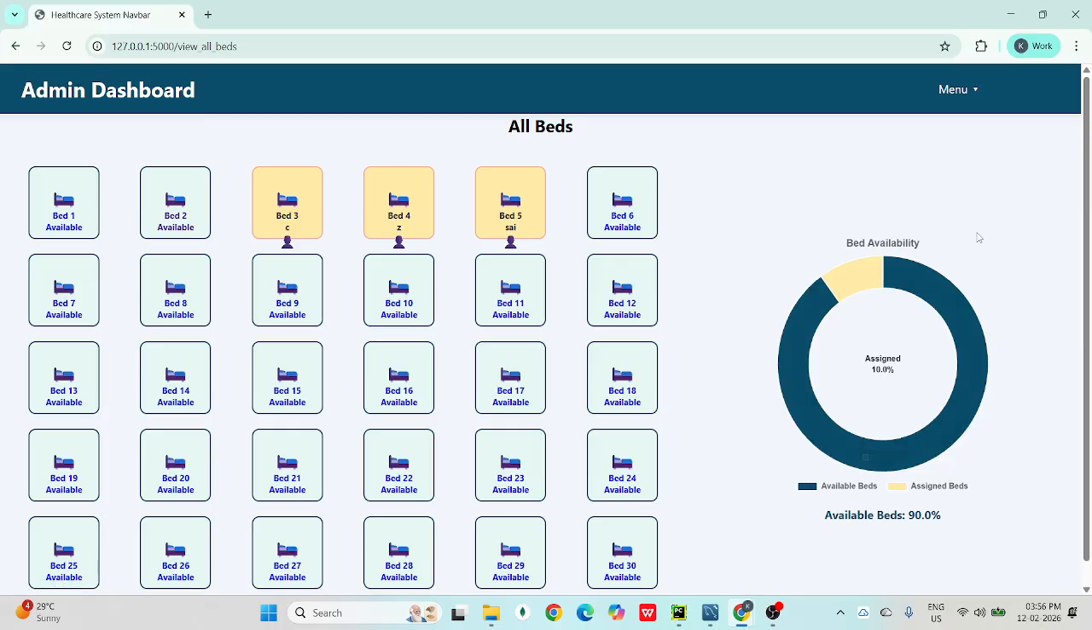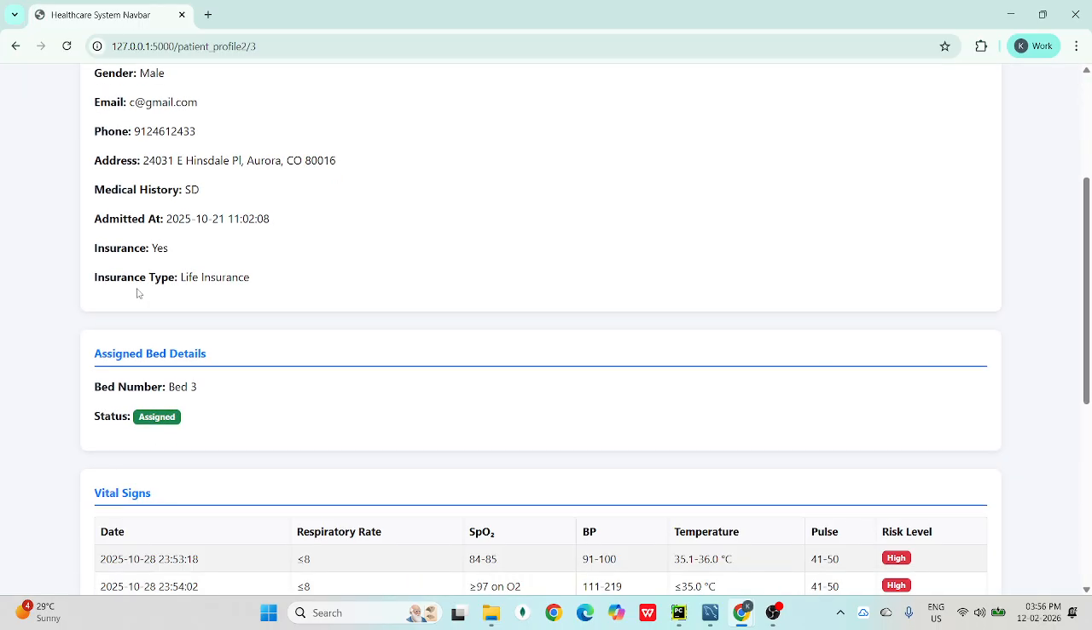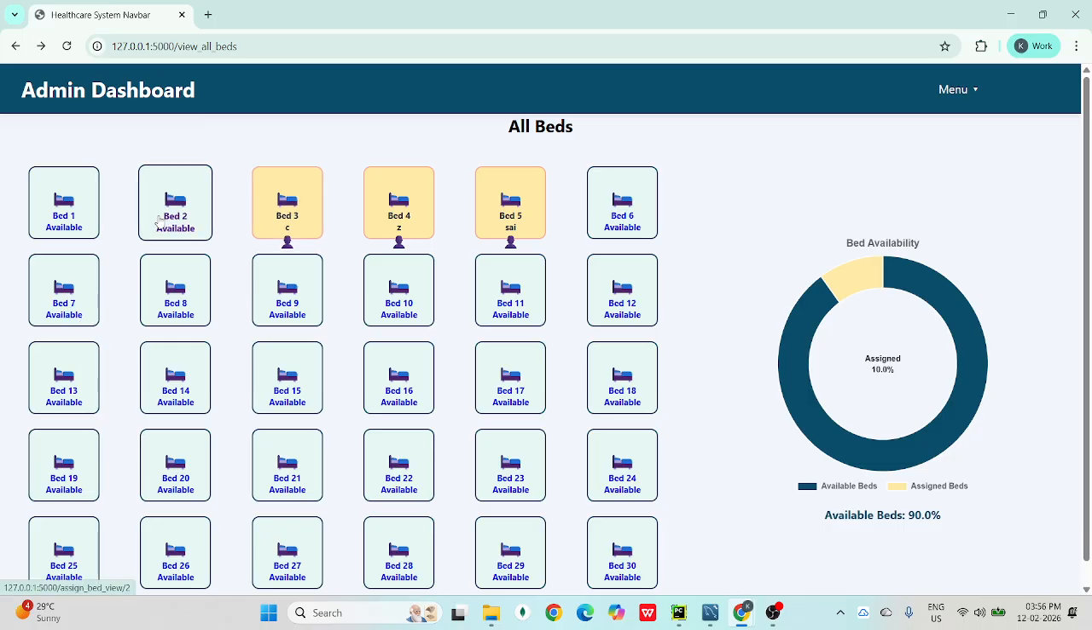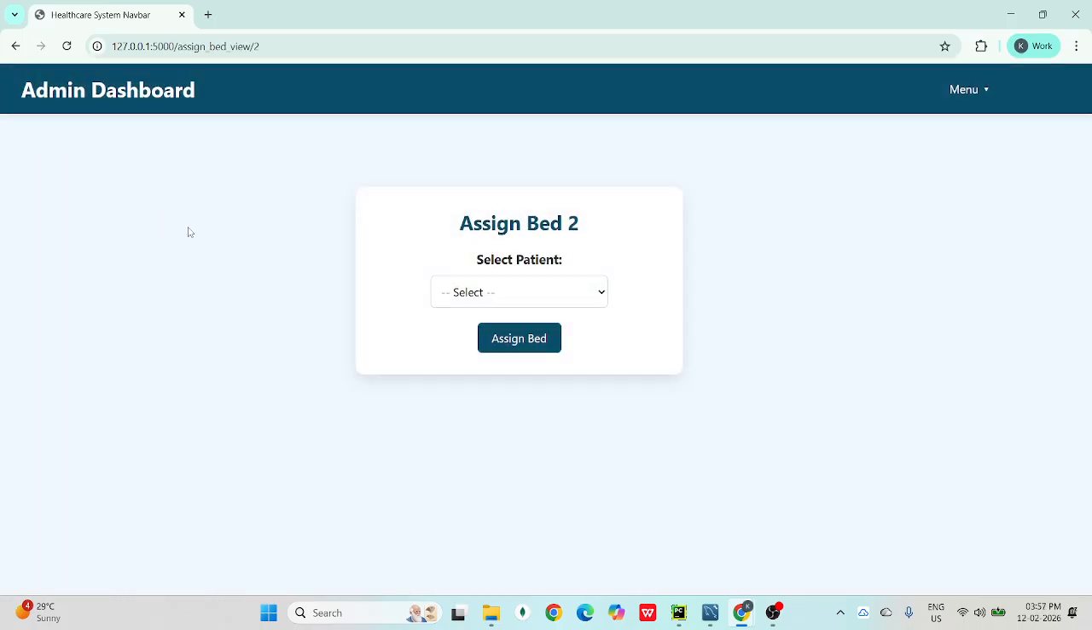Here we can view the beds section. Here we can see all bed details. We can see them in a graph also. Here we have assigned three beds. When we click on a bed, we can see that patient's details, and for the available beds, the new patient availability details.